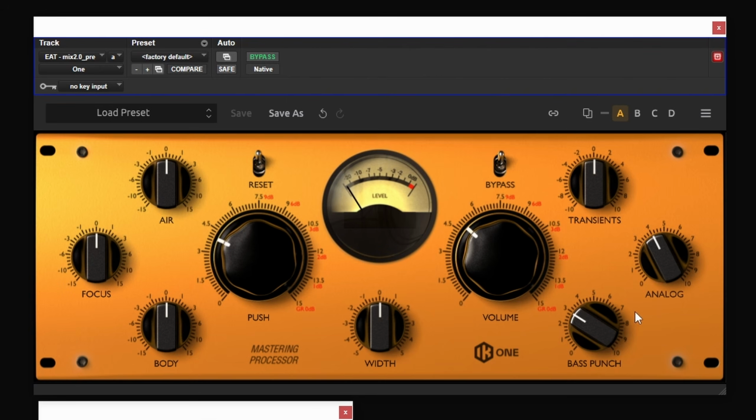Okay, so what I'm going to do is I'm just going to slowly go through every single knob to see what starts to sound good and what I like.